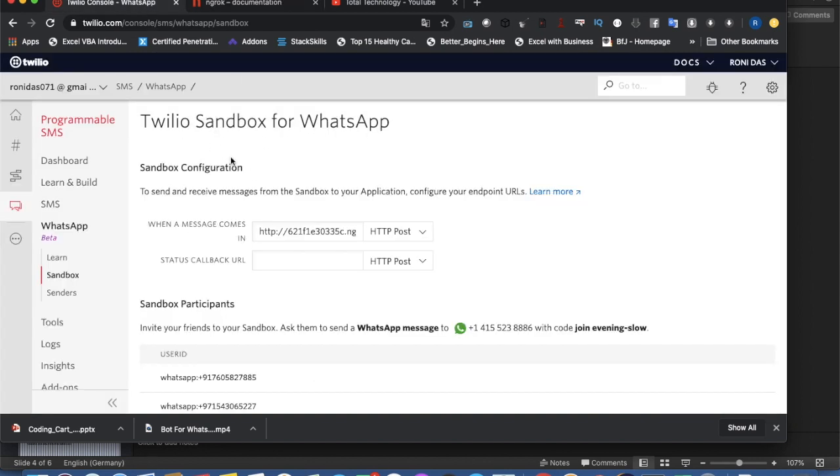Because the Twilio sandbox API is going to call that host name. So if you have your application running on your local machine, once you use ngrok, it will give you this sort of URL, and after that you have to put this thing here. Why do you have to put this thing here?